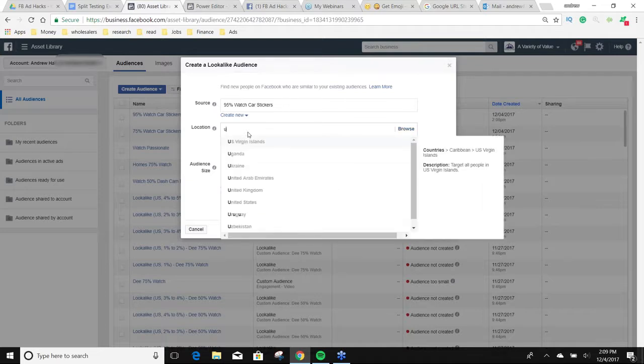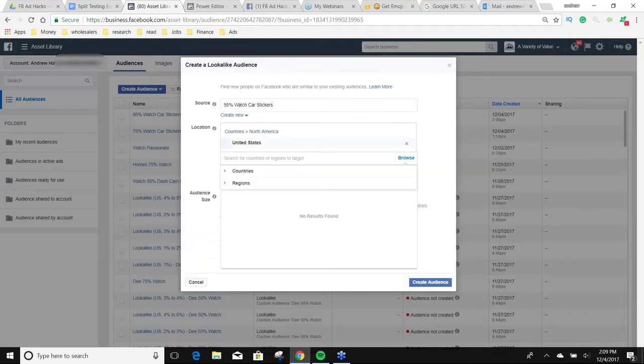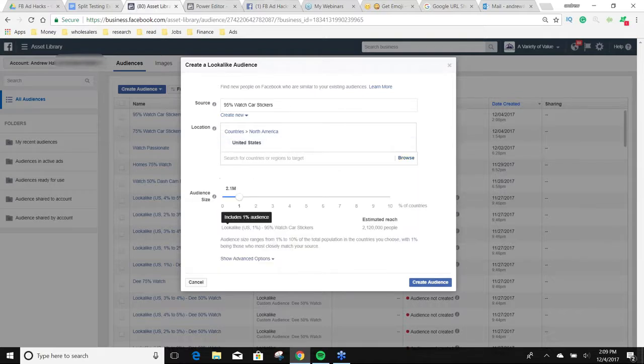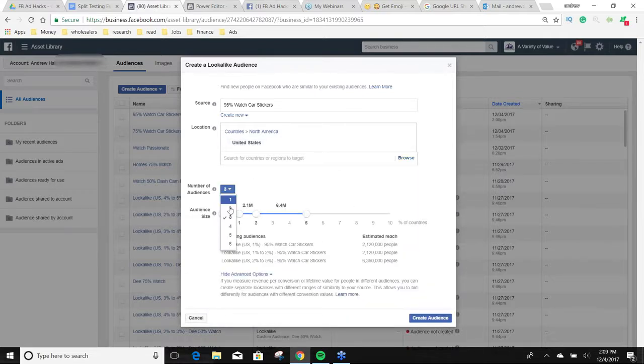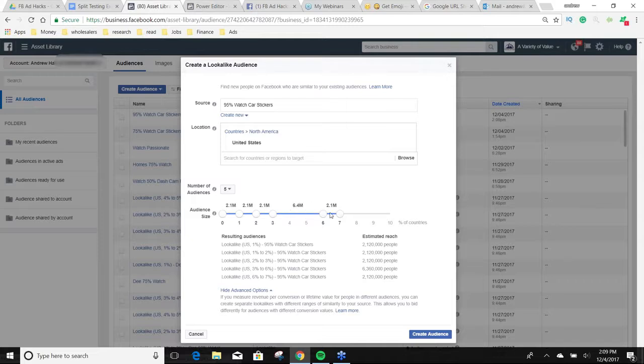Then on this one, this is the lookalike audience, so now we do United States, and then we do 5%, or 5 audiences, I should say. And then for your first ad, what you want to do is a 1% and a 2% audience size. You want to test 1% versus 2%.